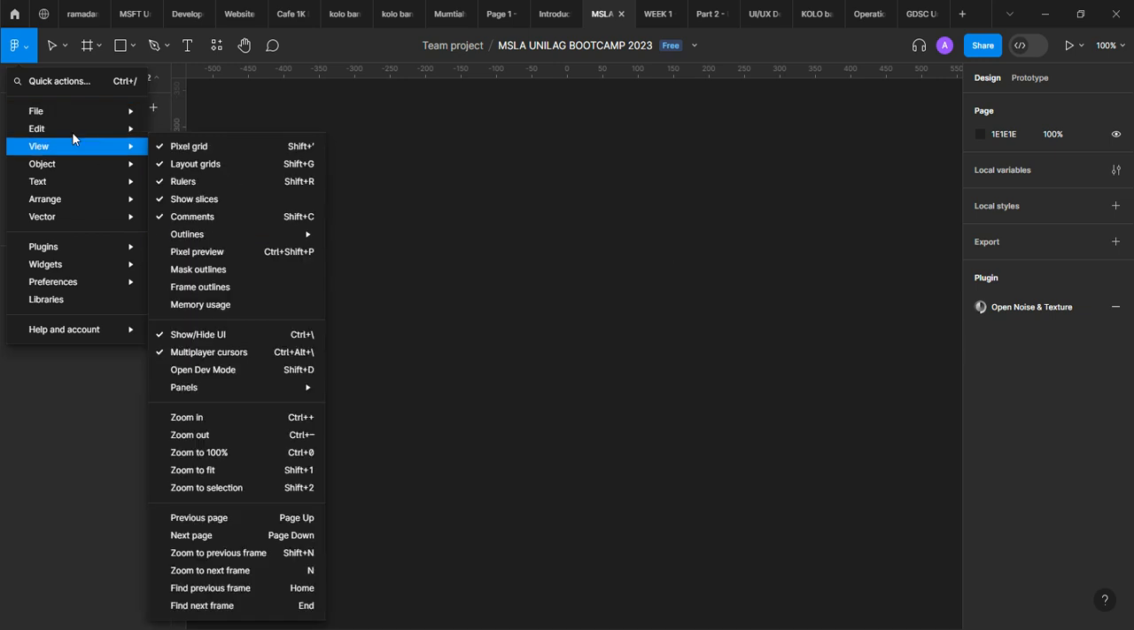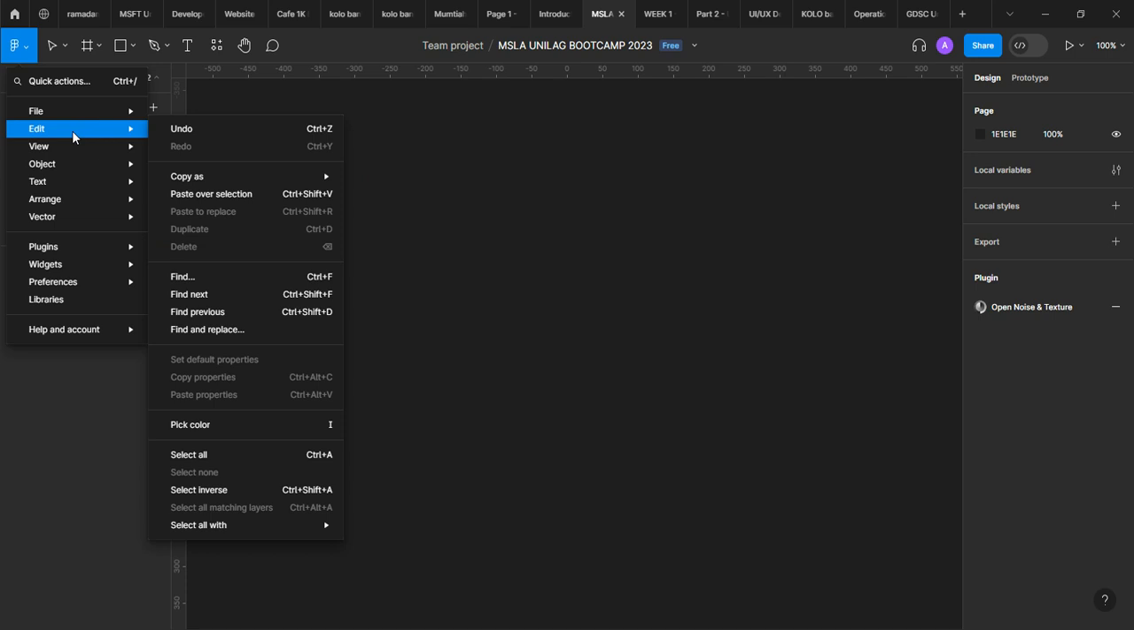Then we have the edit. These are the options that you have there. You can redo, you can copy, you can paste over selection. Say you've done something already but you want to change it, and you've copied something that you want to change it into. You just click on it, then paste it there, and it's going to change. You have find. It's a new feature that was just brought into Figma.